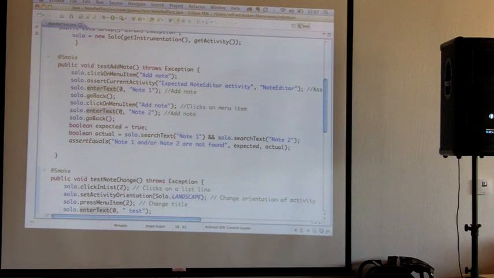Any other questions? Is anybody else doing Android development and doing any testing of any sort? Yeah.